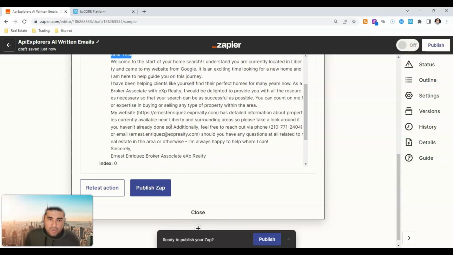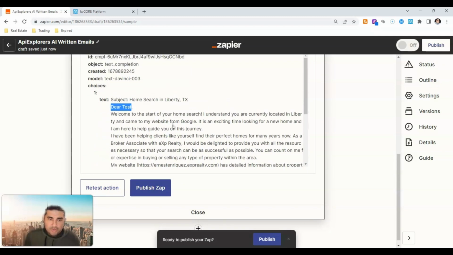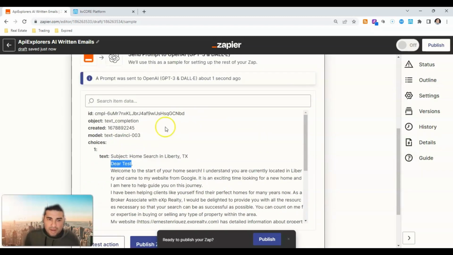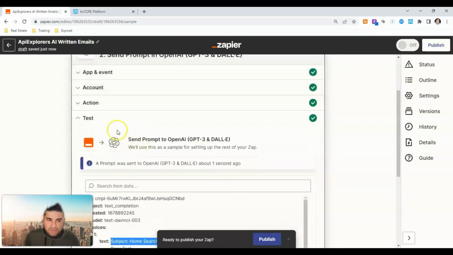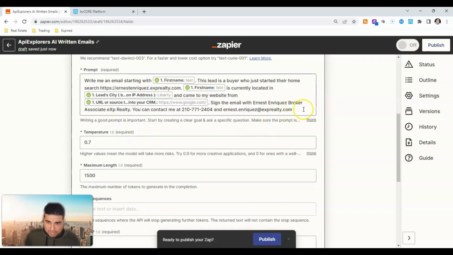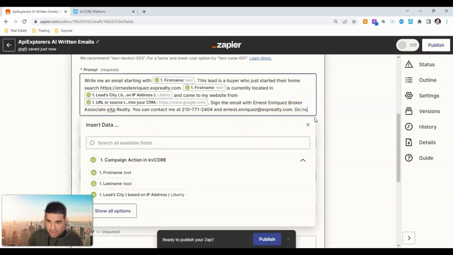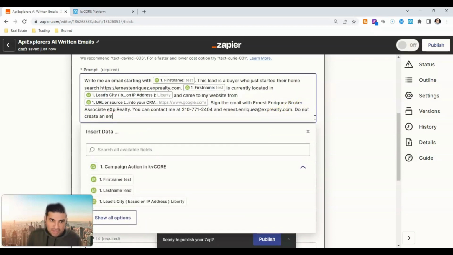I could go ahead and use this response, and see how it included the subject. So what I'm going to do is actually not include the subject. I'm going to tell the system: do not create an email subject.